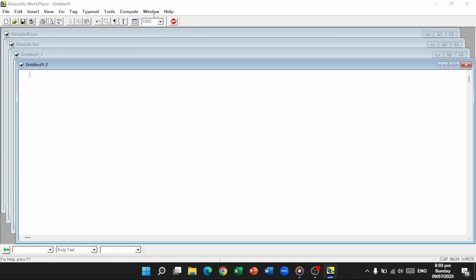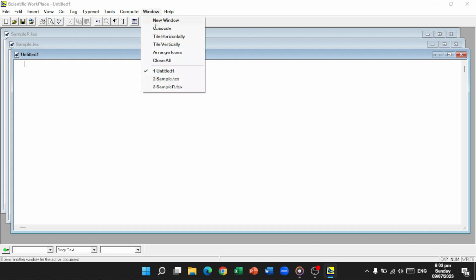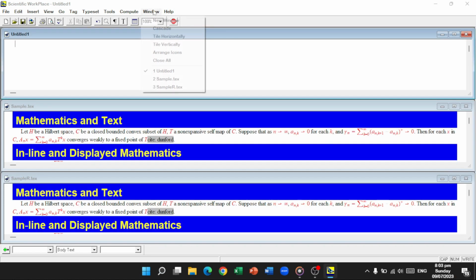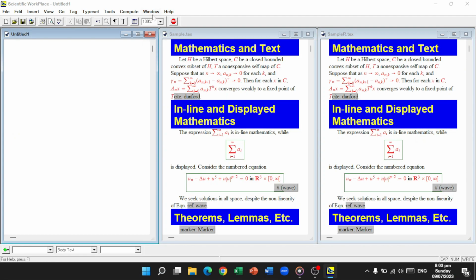Cascade arranges the windows in front of the other. Tile Horizontally arranges the windows one above the other, and Tile Vertically arranges the windows side by side. These options allow you to manage the view of multiple documents efficiently. I have now tiled the document windows vertically.